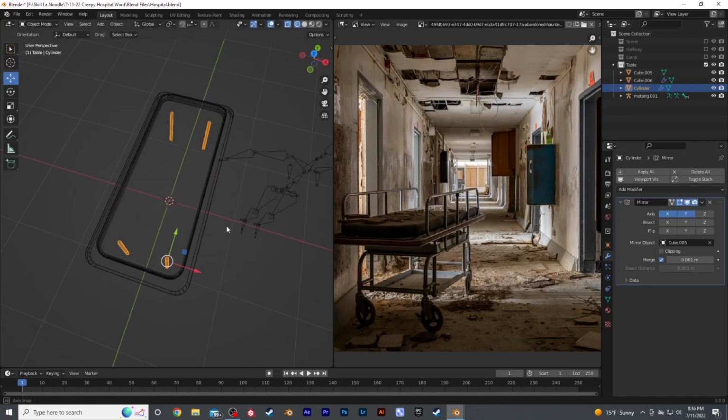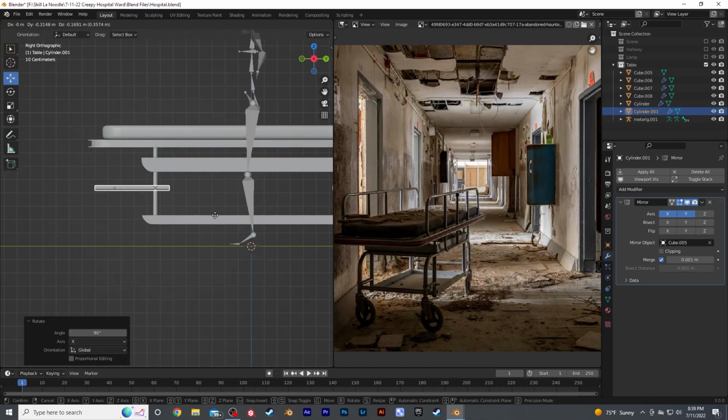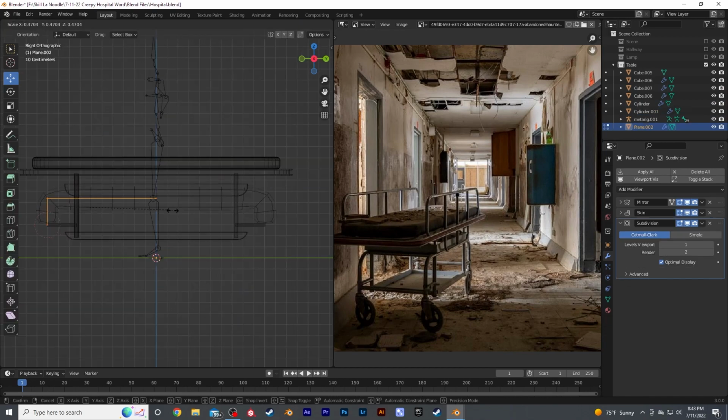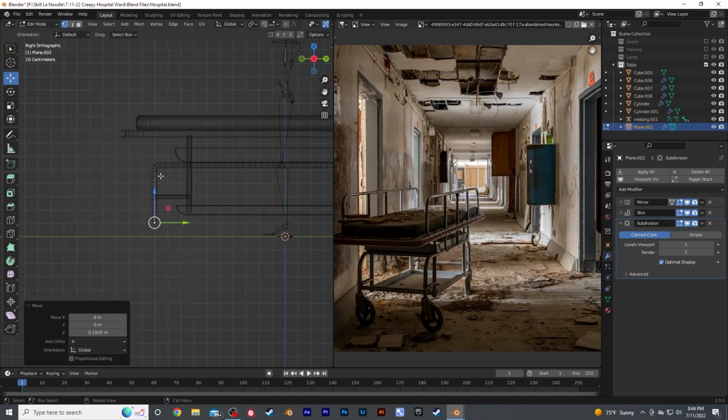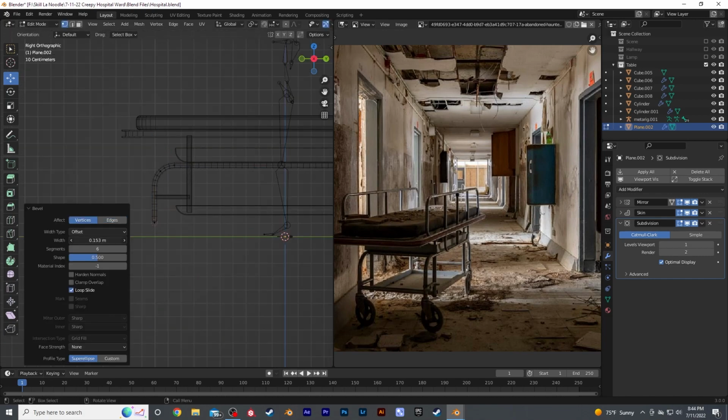I mainly used cylinders and the skin modifier to create the poles that supported the infrastructure of the gurney. I made sure to use the skin modifier whenever I needed to have the poles bend smoothly, and personally, I find this tool to be somewhat faster than curves for when you need a quick result.